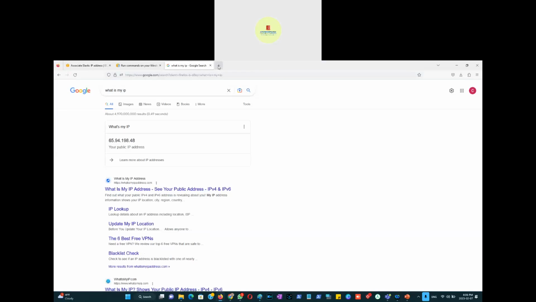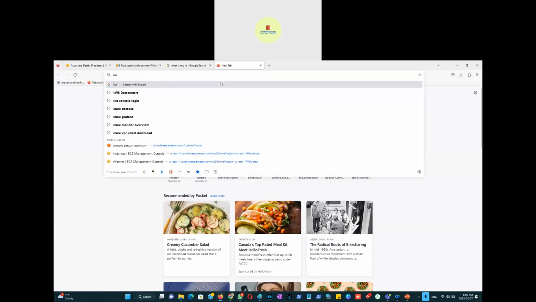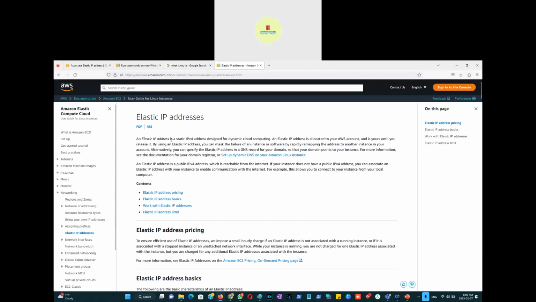For Elastic IP to do that, there are certain triggers that are required. Do we configure Elastic IP to do exactly that? Let's just check it out here, because yes, it can switch. Elastic IP is a static IP address designed for dynamic cloud computing, and an Elastic IP address is allocated to your AWS account and is yours until you release it. By using an Elastic IP, you can mask the failure of an instance or software by rapidly remapping the address to another instance in your account. So Elastic IP can switch automatically between two instances, yes.